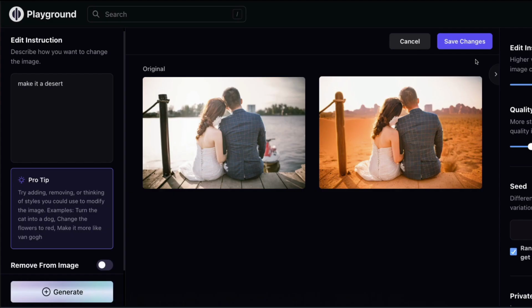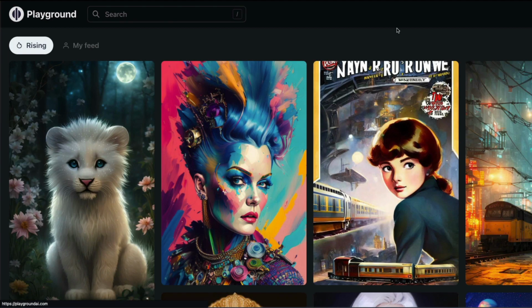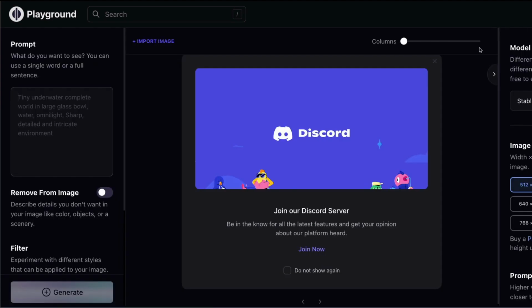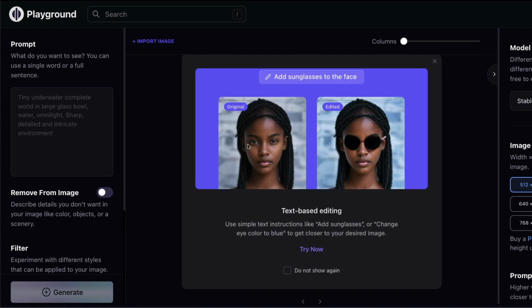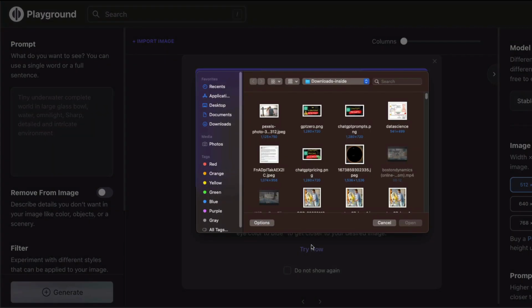So now I'm going to go into playground.ai.com and I'm going to show you how you can make this possible. So first go to the home page. After you go to the home page, click create. And once you click create, it's going to give you certain informations. One of the things is that text based editing is available. So it says you can use simple instructions like add sunglasses or change eye color and then you can do it. Click try now and that will let you take an input image.